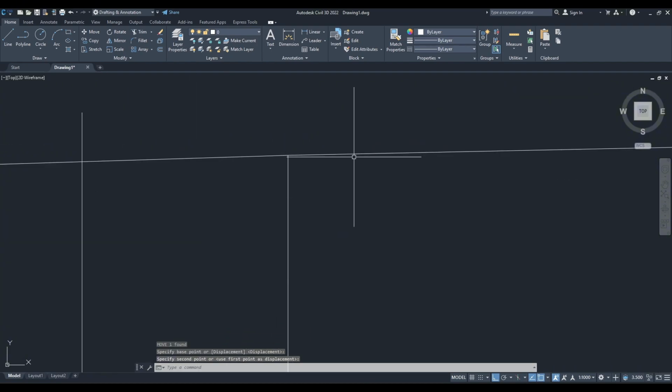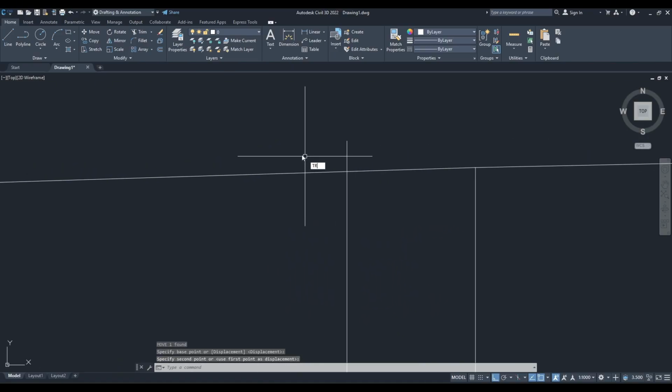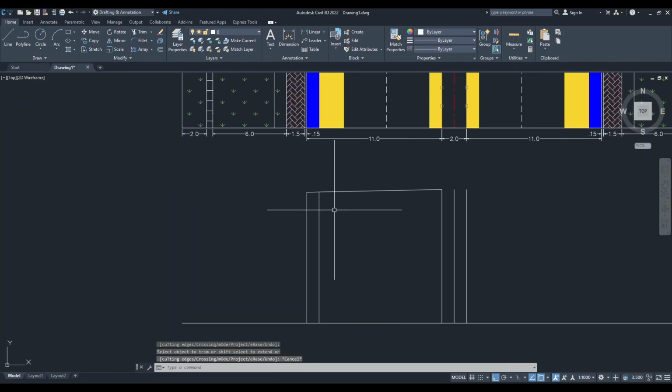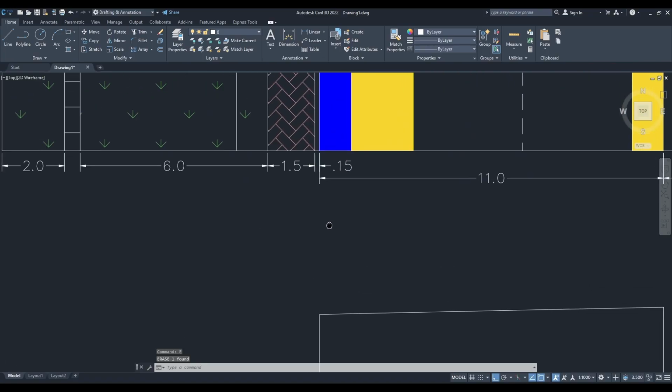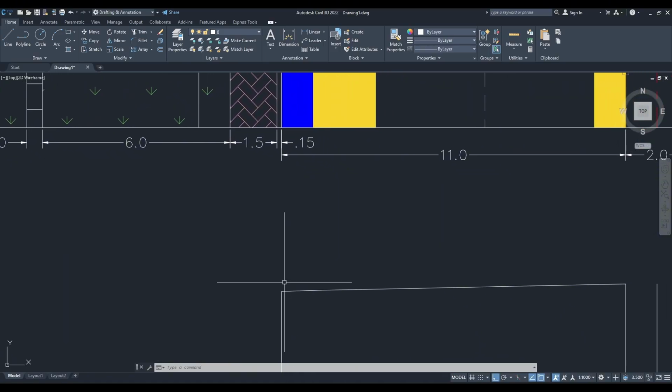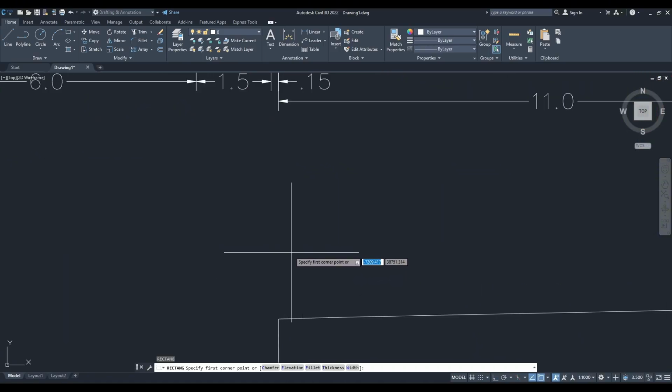Select this line and move it here. Now this has a slope of 2%, this has a slope of 3%. Now trim this part and this part. You can also delete this line. And now it's the side curve. So for that, take the rectangle command.